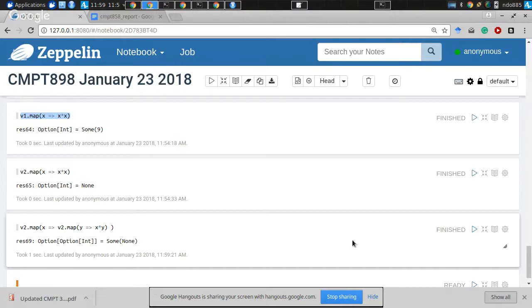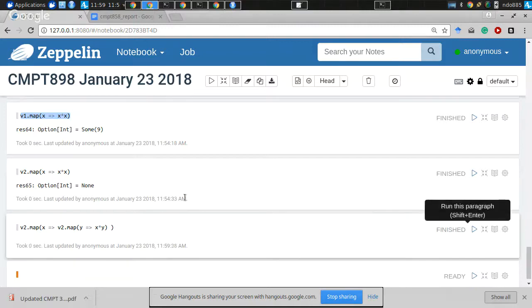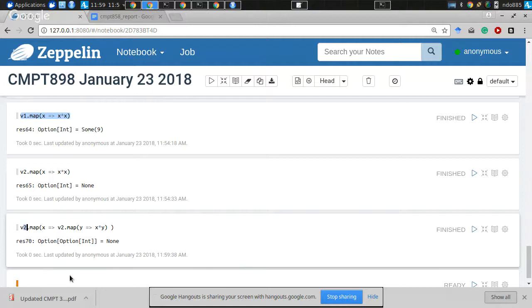Now, will this work regardless of whether these things are none? Suppose V2 is none, or suppose the first thing is none. Will it work? You bet it will. Suppose the second thing is none. Will it work? Yeah. Suppose that both are none. Will it work? Yes. Suppose that neither are none. Will it work? Okay, sort of. We're very close.